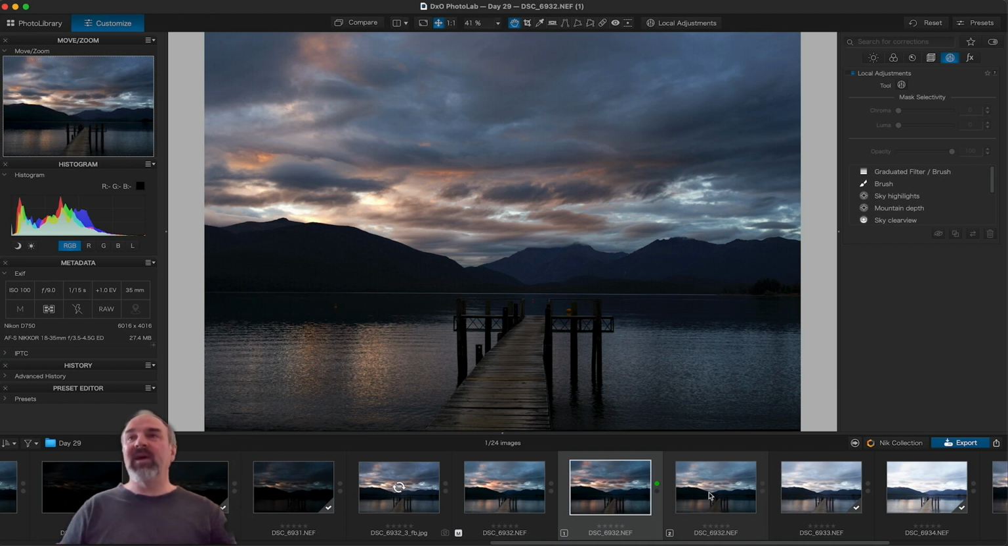So this is what I'm marching towards. I tend towards trying to keep things reasonably subtle, so I just want to enhance the features that are here a little bit. So let's jump in, and I'll show you what I've done to get there.